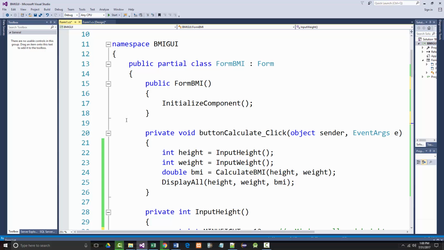All right, so this will set the height. This will set the weight. This will calculate the BMI. And this will display all input and output.